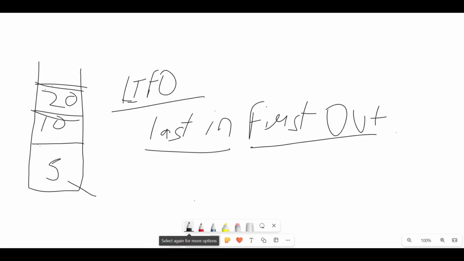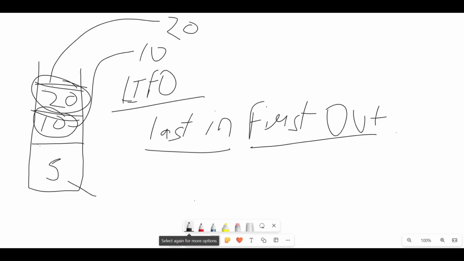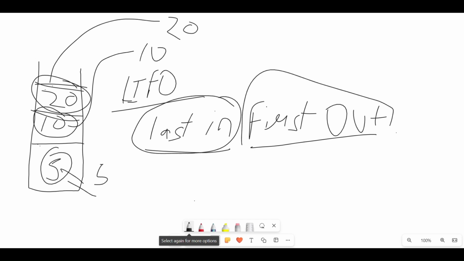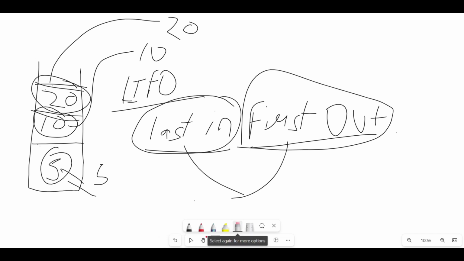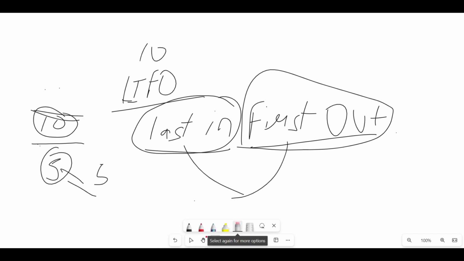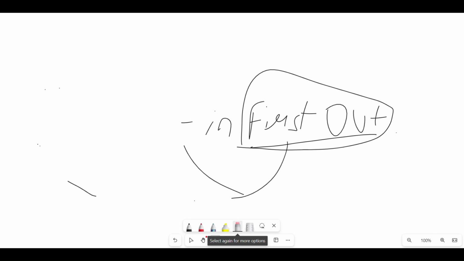Here we put our elements. Now if we pop from the stack, first we get 20, then we pop another element and get 10, and then we get 5. So it means we entered 20 last in this stack, but we got it first. This data structure works on last in, first out. Now let's dive into our approach: how can we give the minimum element in constant time?